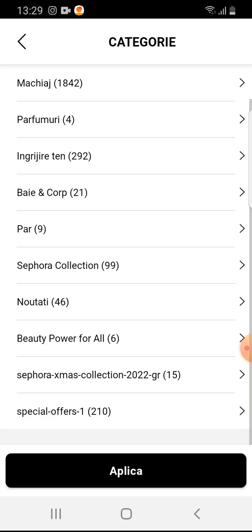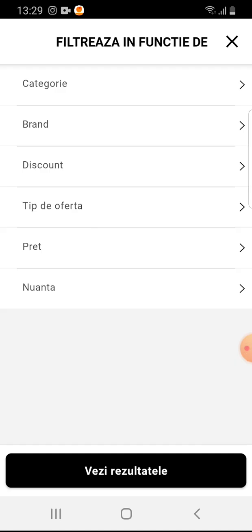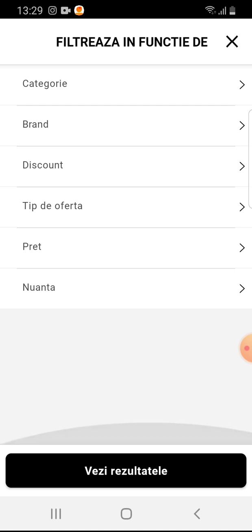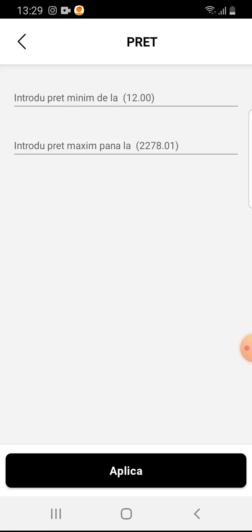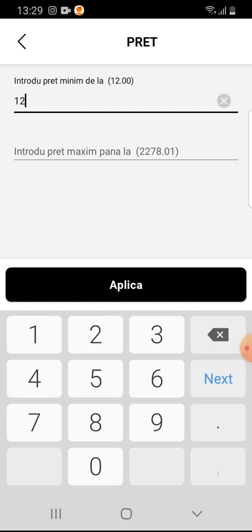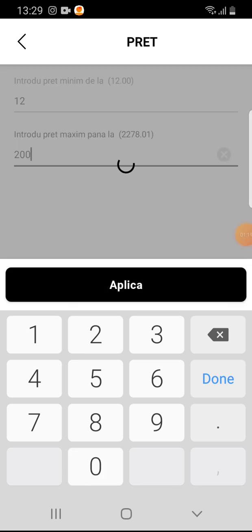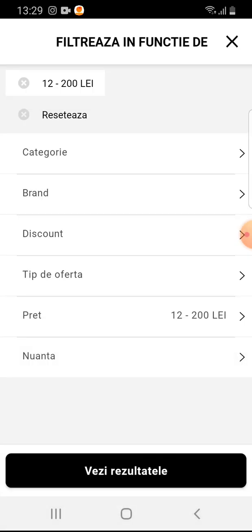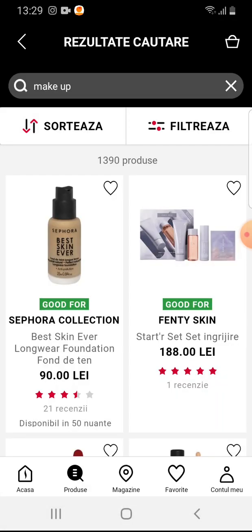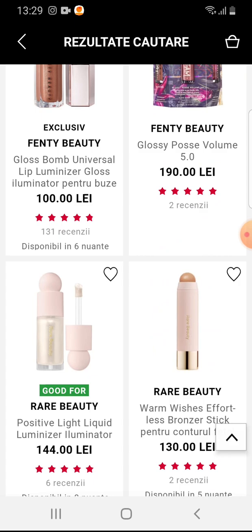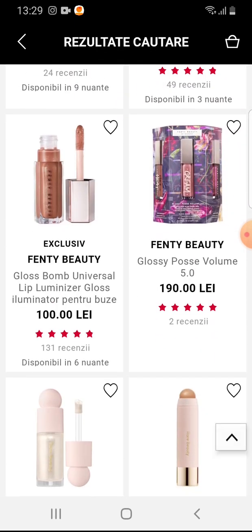Tap on the filters and you can choose a category, you can choose a brand, you can choose a discount, a price. For example, let's say from 12 till 200, apply, and tap on see the results. And here you will have the products after you applied the filters.